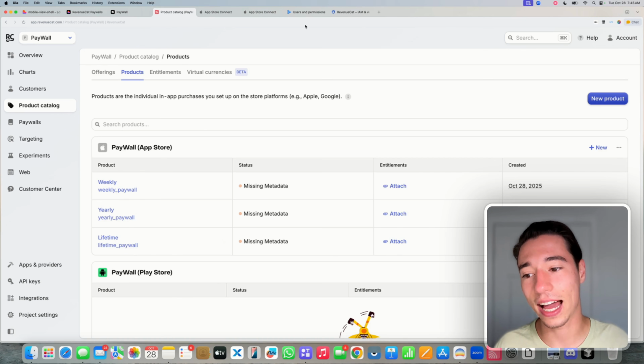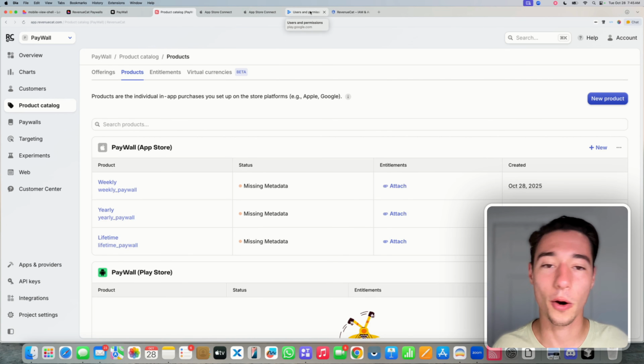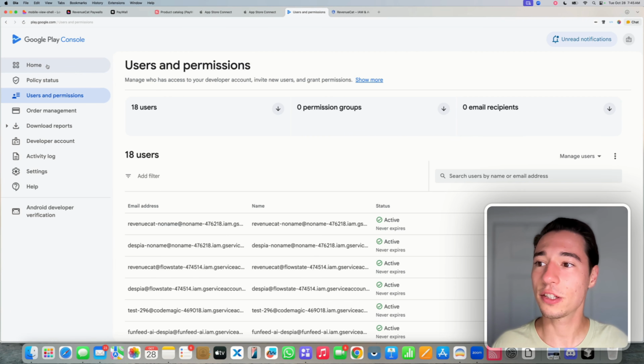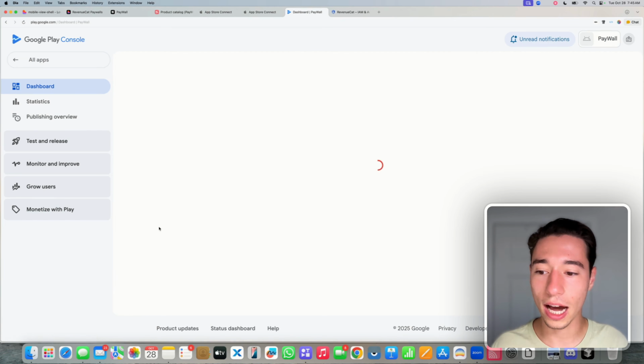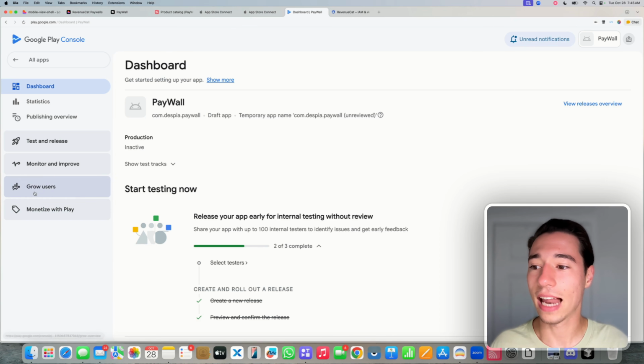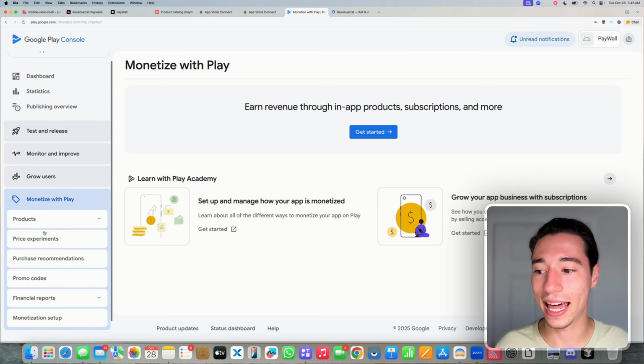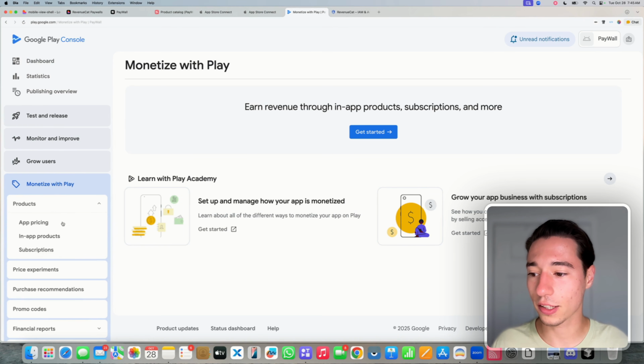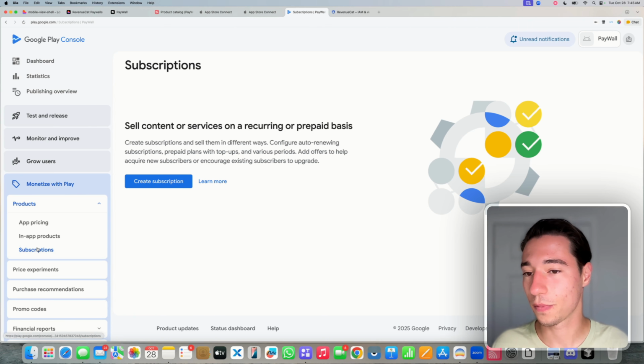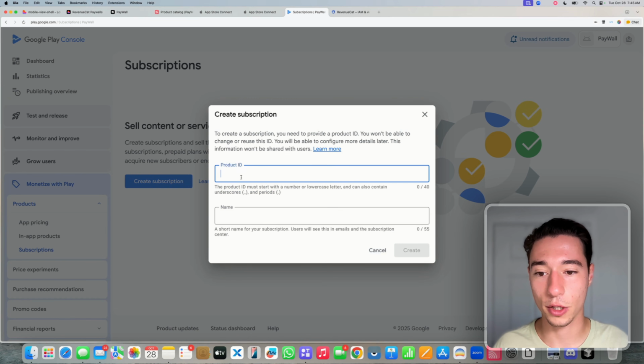yearly, and a lifetime paywall subscription, or plan / one-time purchase. Let's go to the Google Play console. We go on Home. We open our application. Now we go on Monetize with Play. And now under Products, we start with subscriptions. Now we're going to create a subscription.